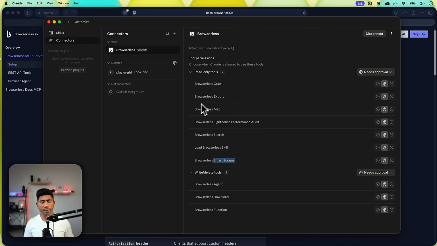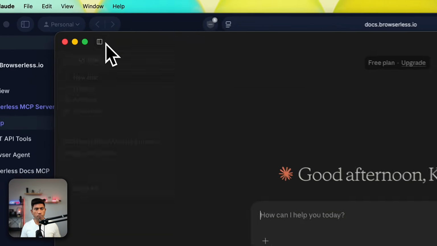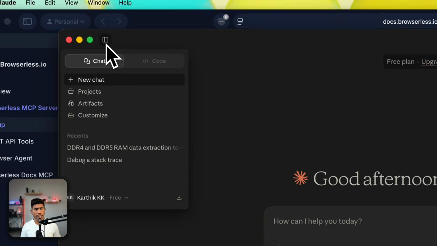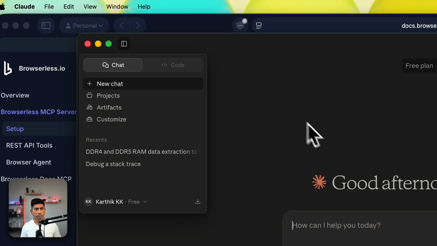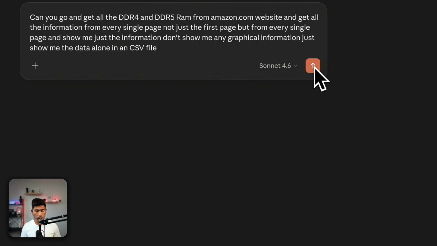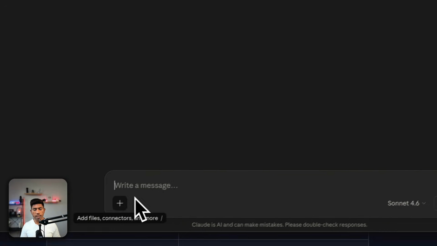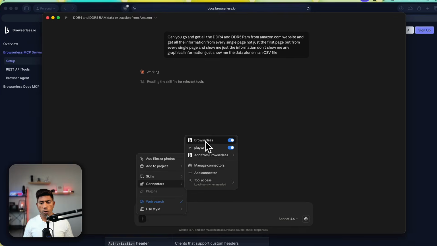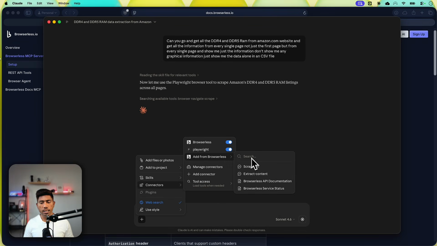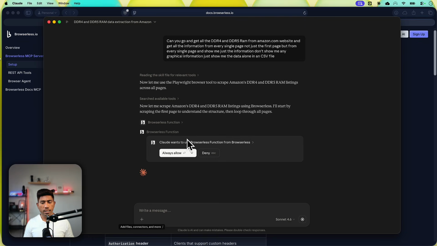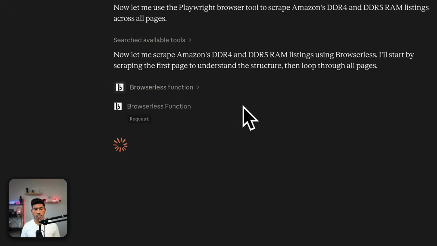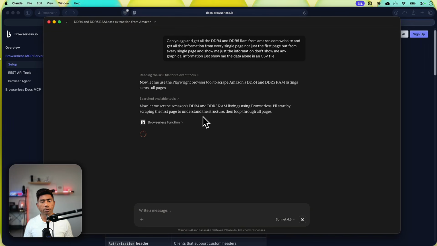Once I have connected with Browserless, I'm going to go back, and now I'm going to ask the same exact question that I was asking earlier. I'm going to copy this information and create a new chat. I'm going to paste that over here and hit send. This time you can see that I have the connector for Browserless, and I have also got the skills over here, which means it's going to do things for me there. Currently it's going to ask that the actual AI agent is going to be invoking the tool from Browserless. I'm just going to say allow all. You see that now it is starting to do the scraping for me.